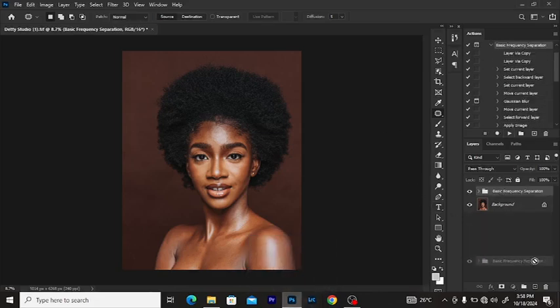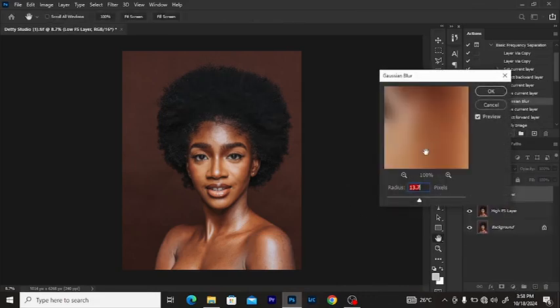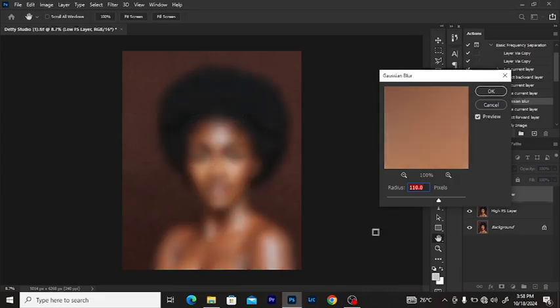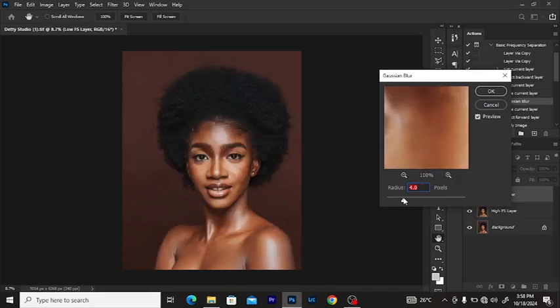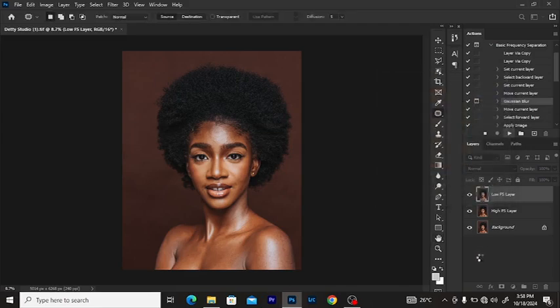The reason I'm using 2.8 is, let me go back and explain. If I click on play, you can see that there's a blur here. If I take it up, you see there is more blur. Whatever is here is what you're going to smoothen out. I want little texture, I don't want a lot of texture, so I'm going to take it down and blur out whatever is here. I'm just going to use 2.8 and click on OK.